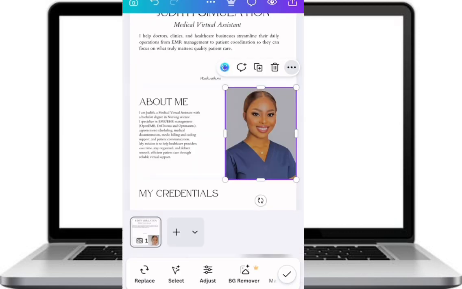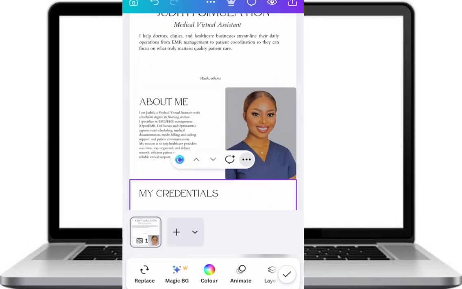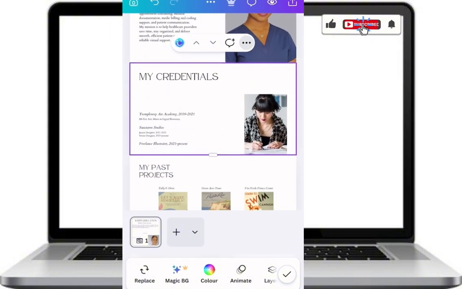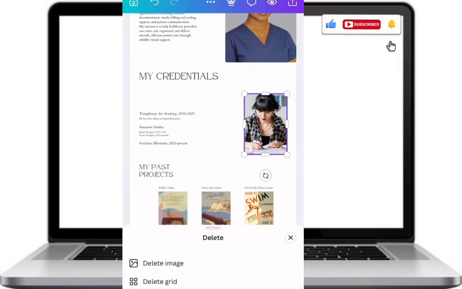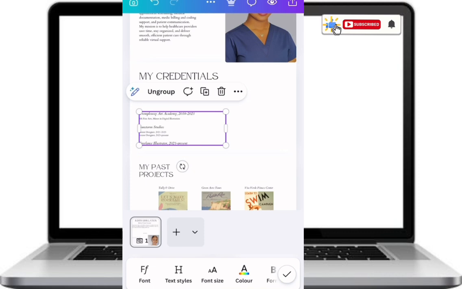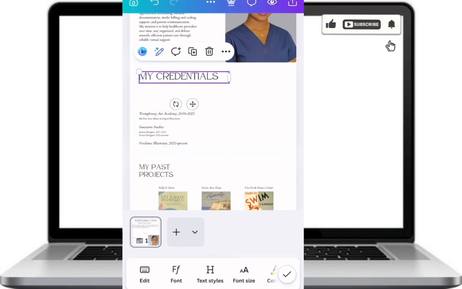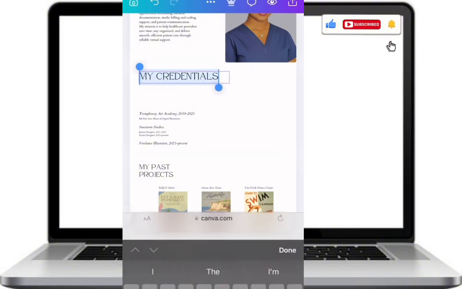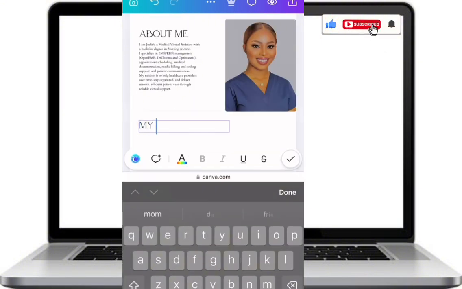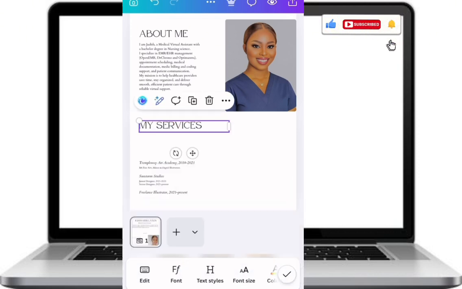Okay, now there you have it. We have already included our picture here. So next, we are going to delete this. Okay, delete grid. So right here, you are either going to name it your services, or you can name it your core competencies. Okay, so in this case, let's say my services, or you can say your core competencies, whatever works. So let's go ahead and do this here.